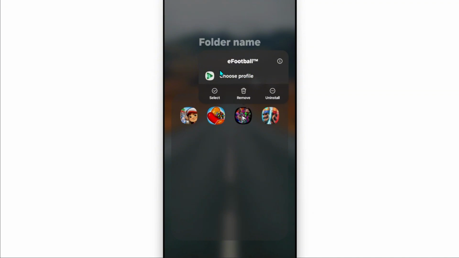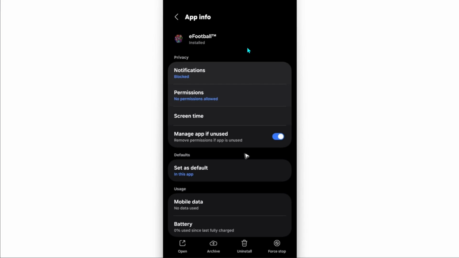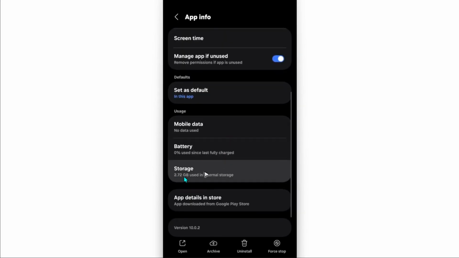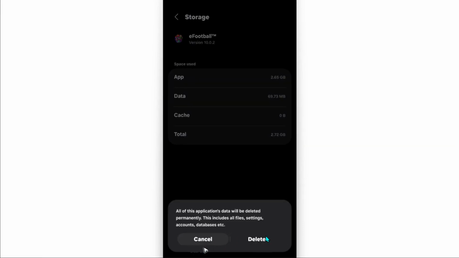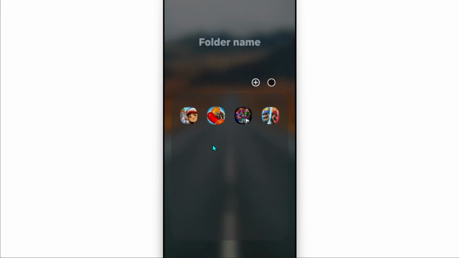But if you simply want to log out entirely, tap the information icon. This will take you to the app settings. Scroll to the storage section and tap on it. From there, tap on Clear Cache first and then tap on Clear Data. Confirm the delete option. This resets the game's stored login information and signs you out immediately without any extra steps.